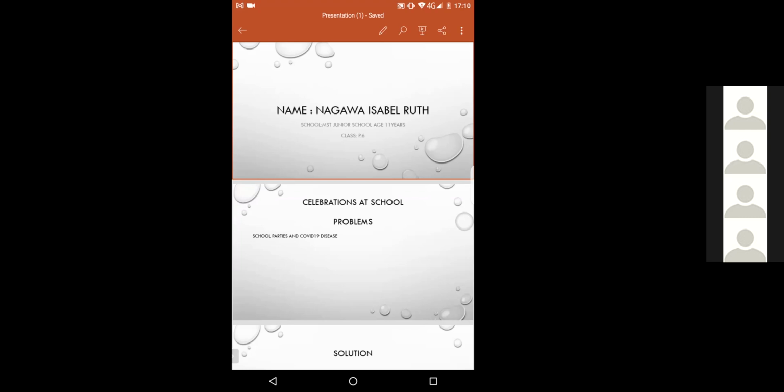Good evening, friends and teachers and judges. My name is Naga Isabel Ruth. I study at MSc Junior School. I am 11 years old and I am in primary 6. My project name today is Celebrations at School. School parties and COVID-19 disease.